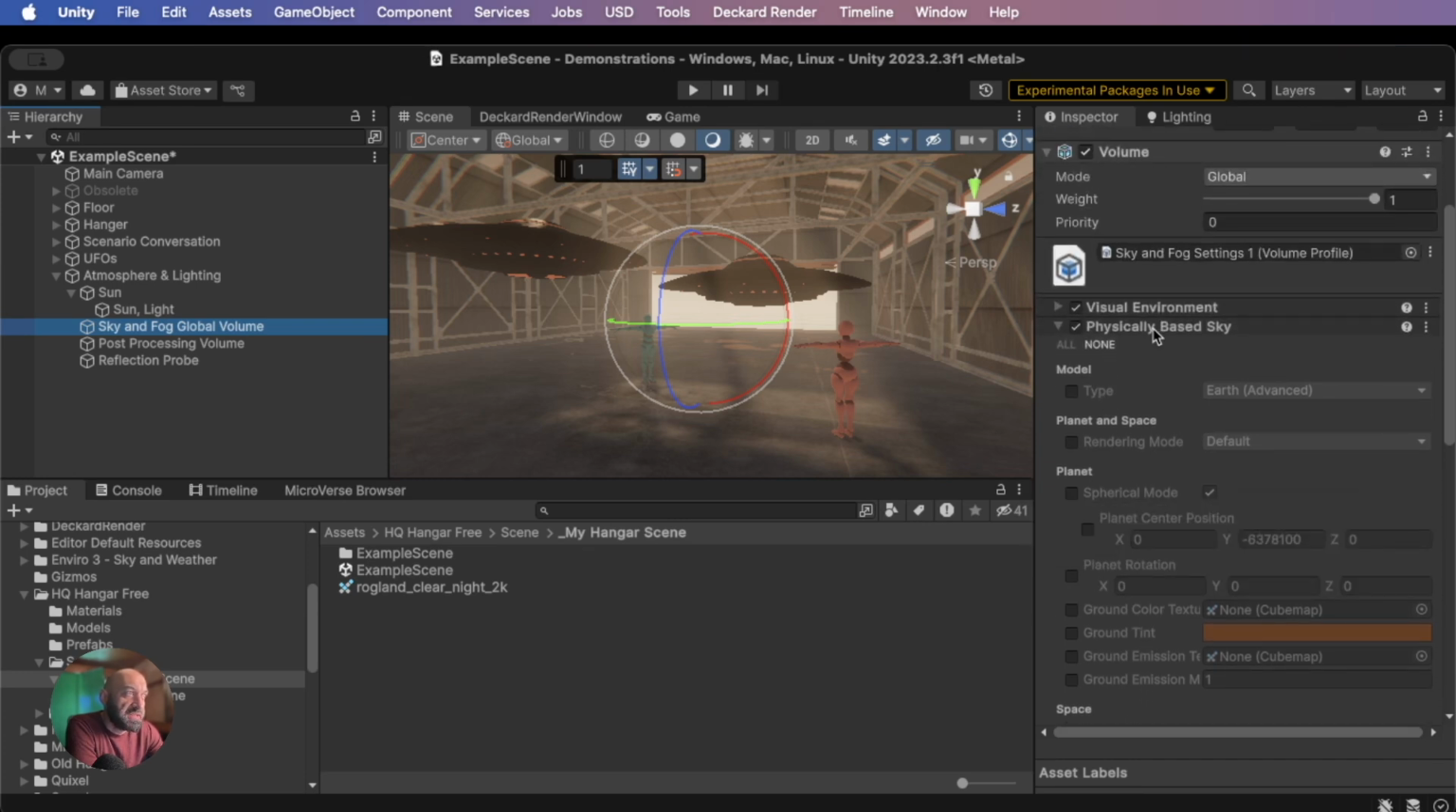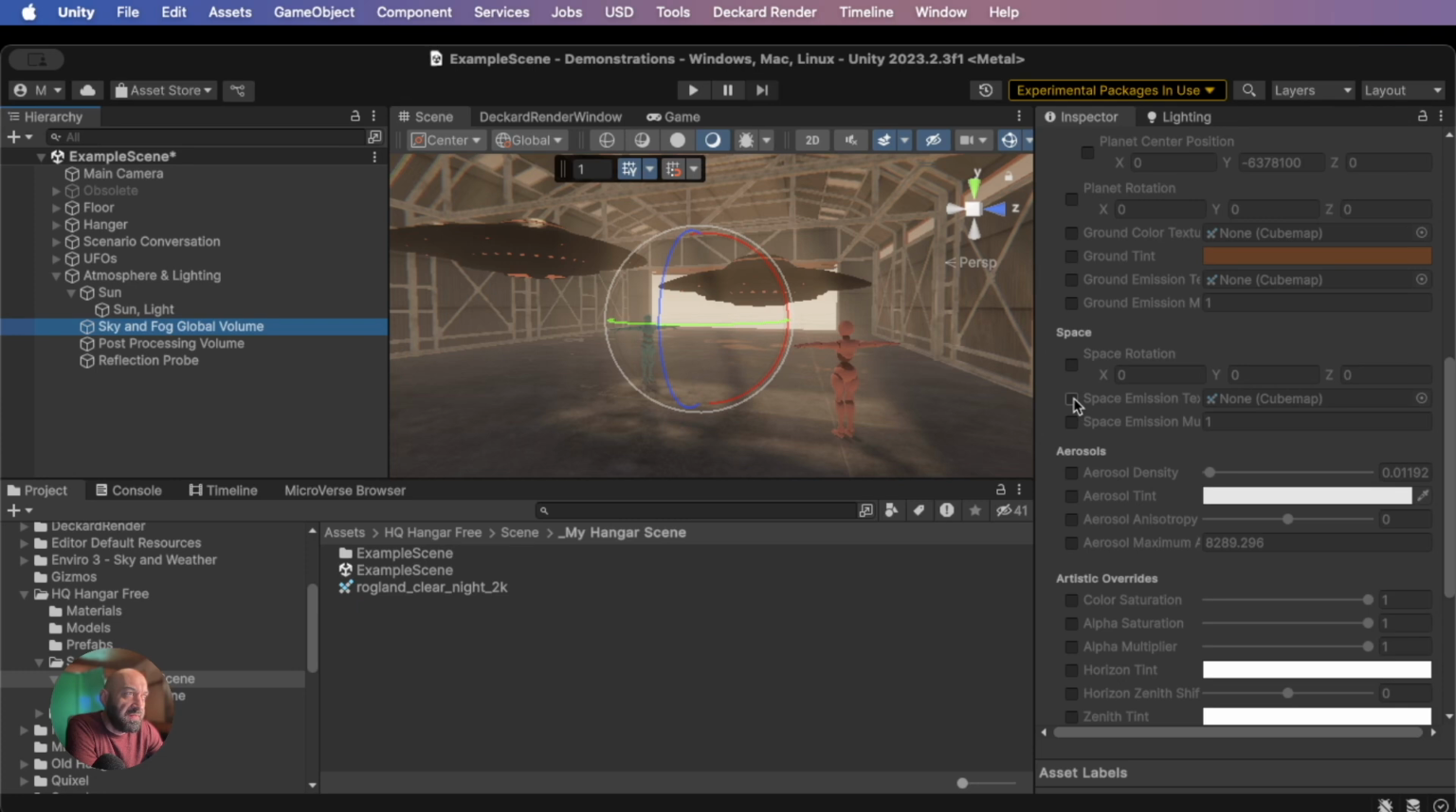So under physically based sky, I'm going to activate space emission texture and space emission multiplier. I will slot in my space emission. We see that it really hasn't done anything. That is because the effect is far too weak. We can increase the effect on our scene by increasing the multiplier. I'm just going to choose randomly a really large number.